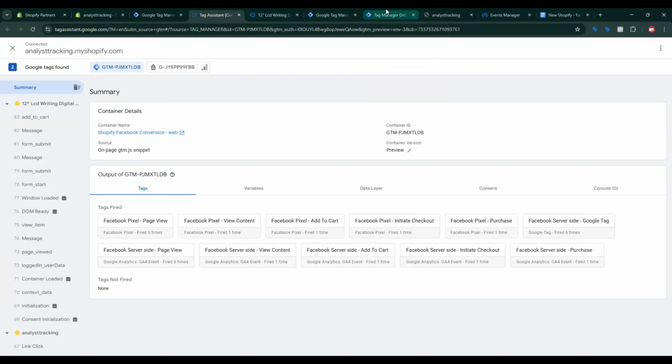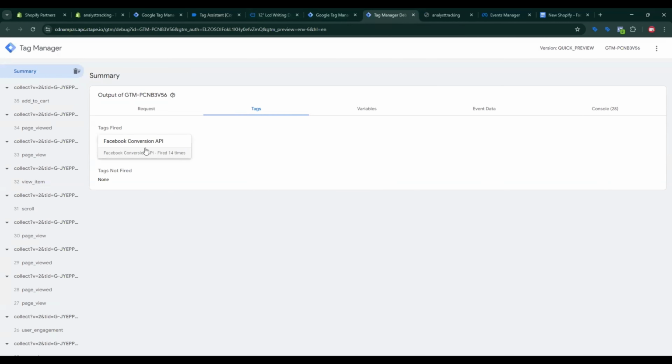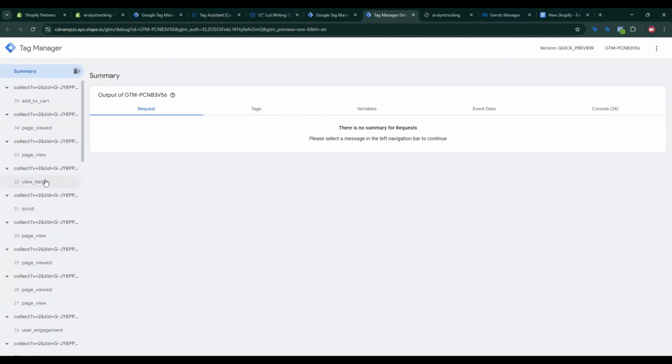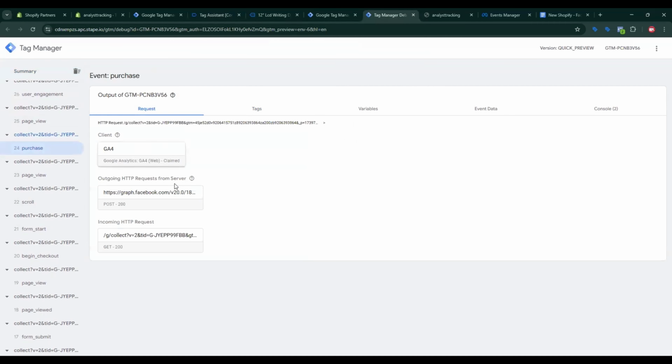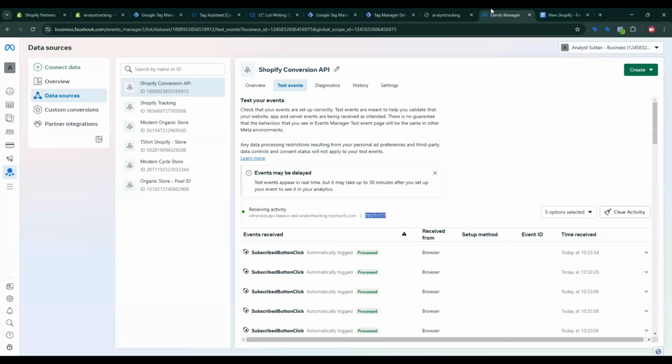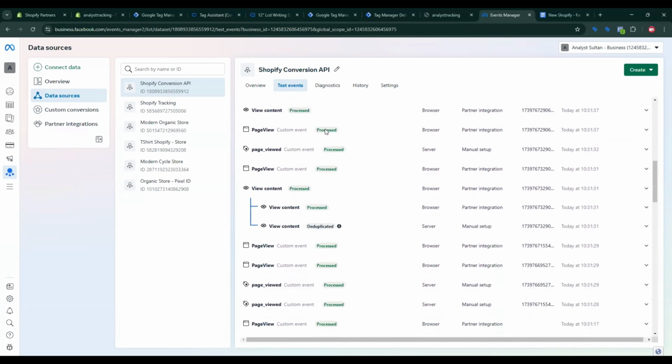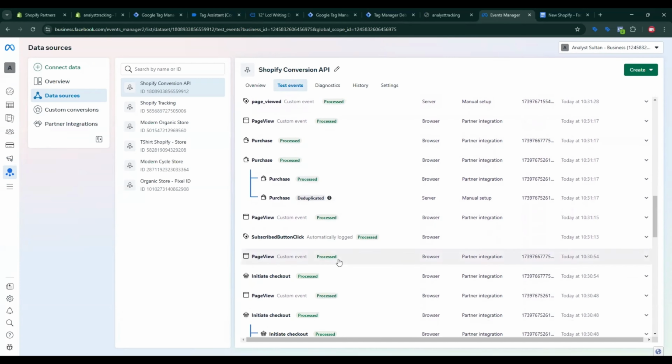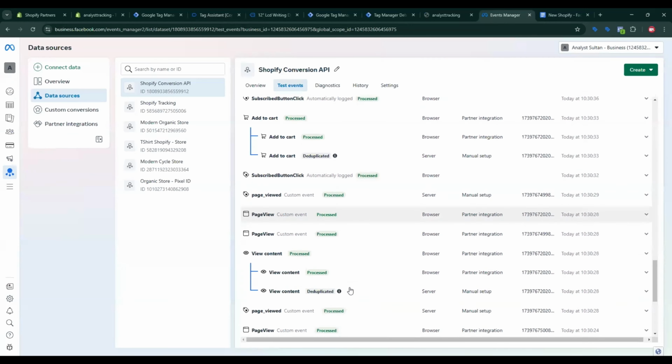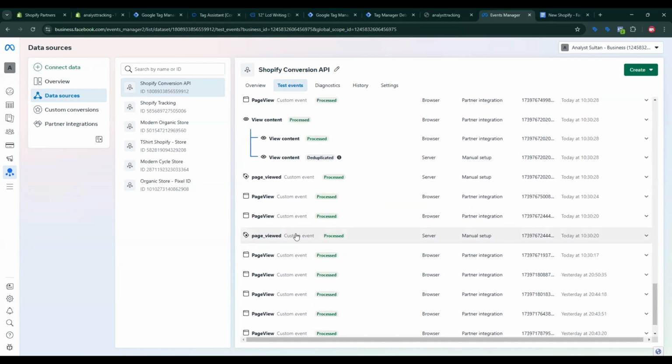If I click server container preview, we will see that all of our conversion tags already fired. Then if I click on request and select purchase, you will see that our outgoing HTTP request from the server post is 200 and the incoming HTTP request get is 200. So our server side tracking is working properly. If I go back to Facebook Event Manager, you will see that our purchase, initiate checkout, add to cart, and view content are deduplicated, and page view is not working.